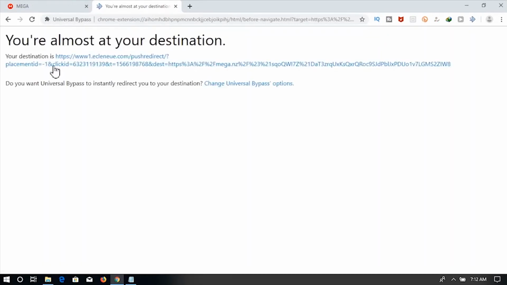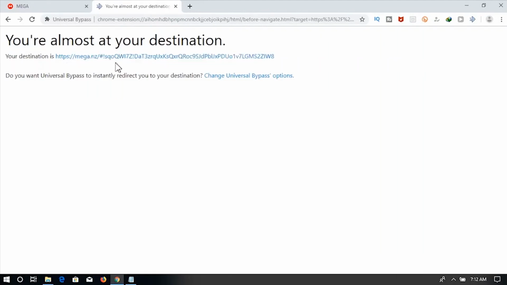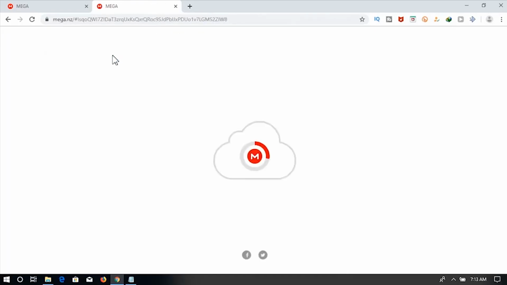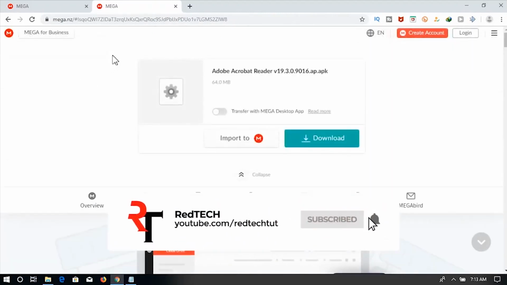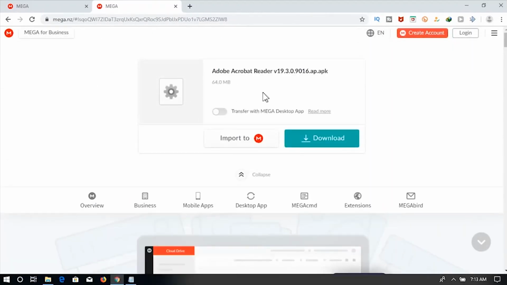Just click on the link provided by Universal Bypass. Click on the new link provided. You can see, I don't have to go through any URL shortener. Let's try it for the final link.